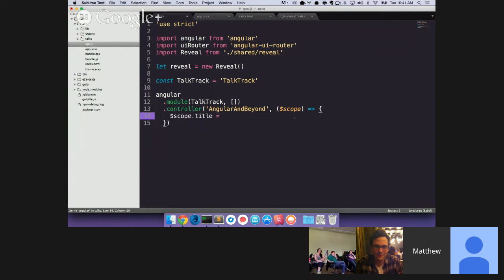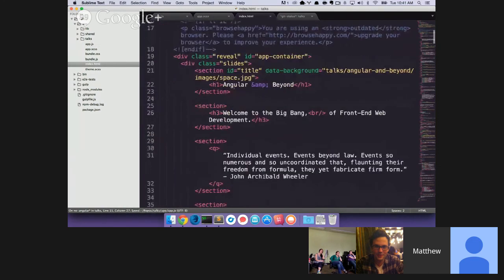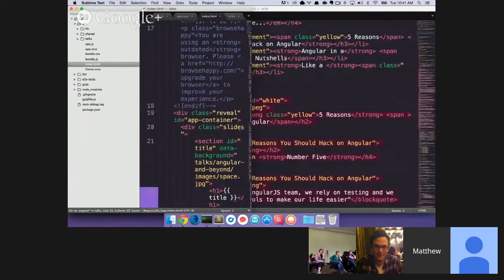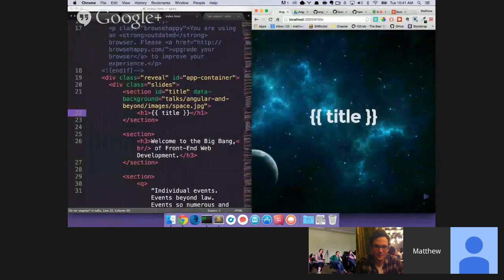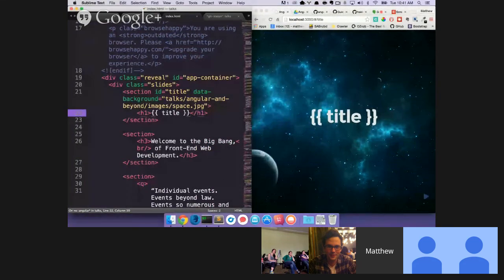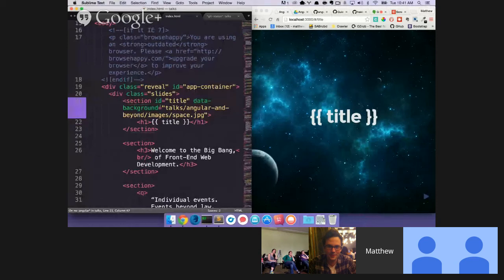And let's put something on scope. I don't know, Angular and Beyond. And we'll go over here and make this the title. So can anyone tell me right off the bat whether this is going to work? $scope. Or should it? Well, no, it's not working. I haven't given the controller to the... Yeah, the ng-controller. We are missing our controller. We haven't specified a controller. We should probably specify a controller somewhere.